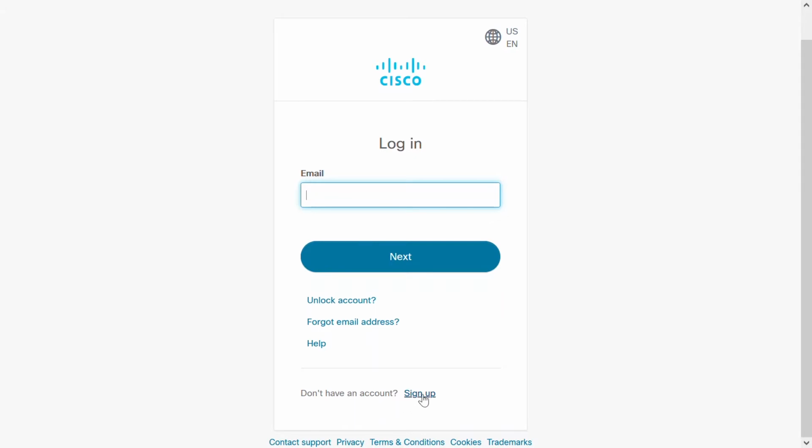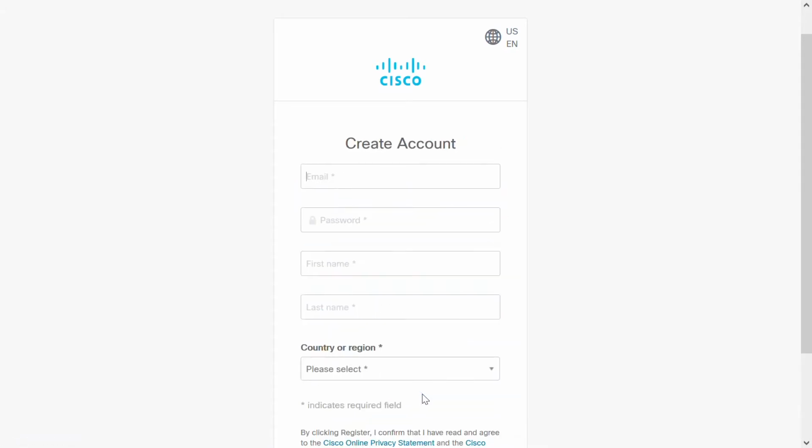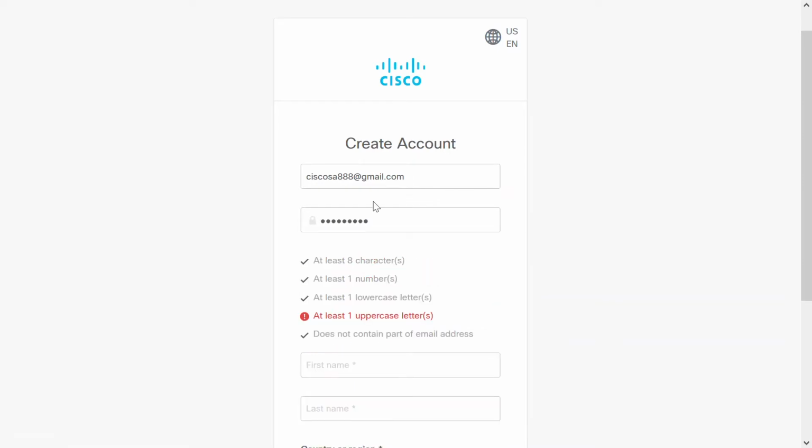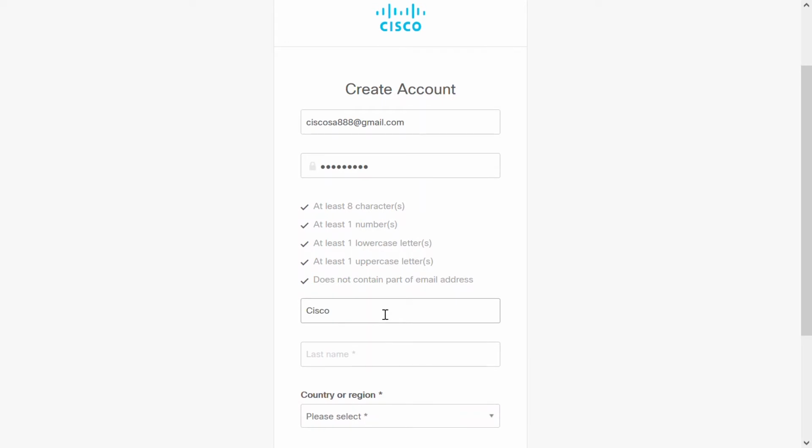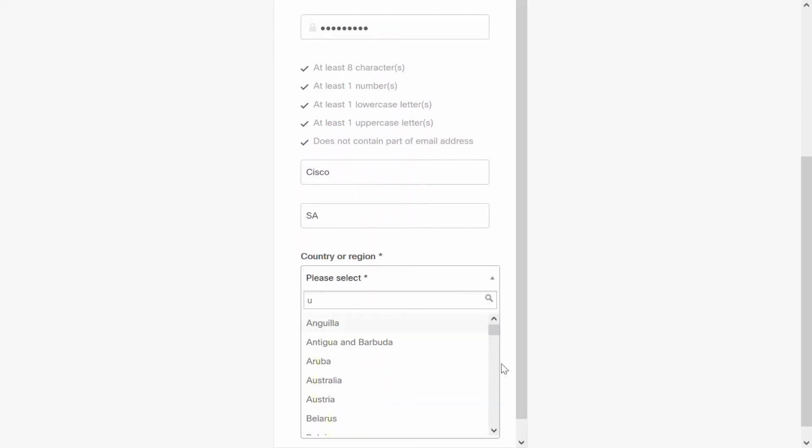Enter an email address. In this example, I'm using a Gmail address. Enter a password and make sure you meet the parameters. Enter your first name, last name, and select the country from the drop-down menu. Finally, click the Register button.